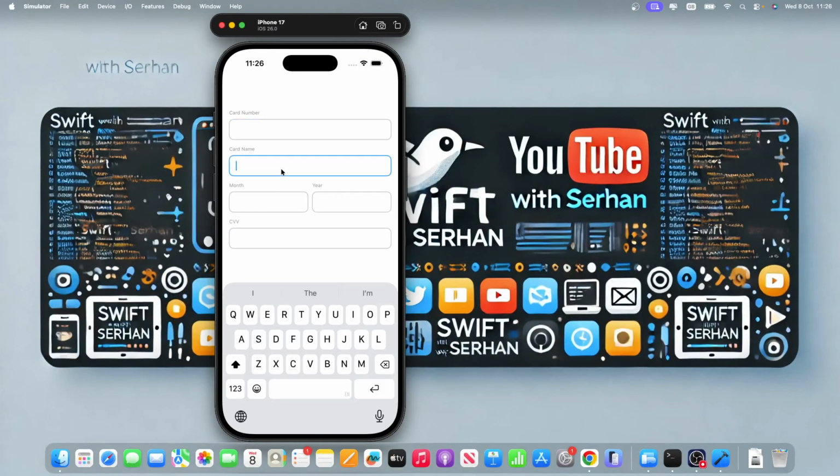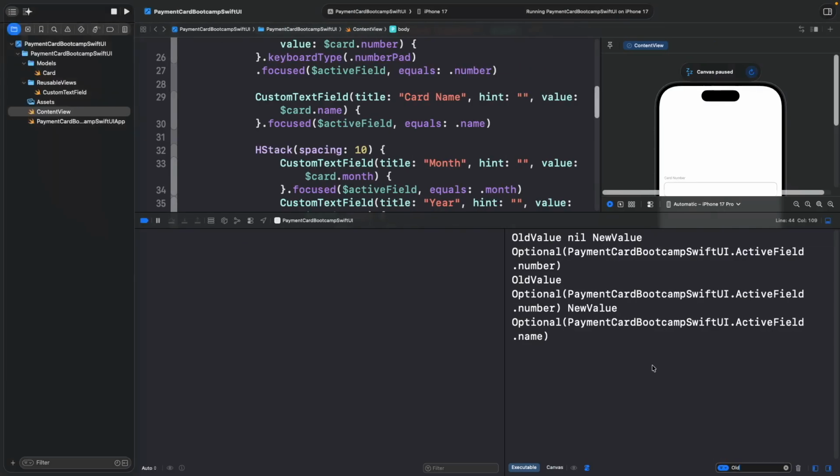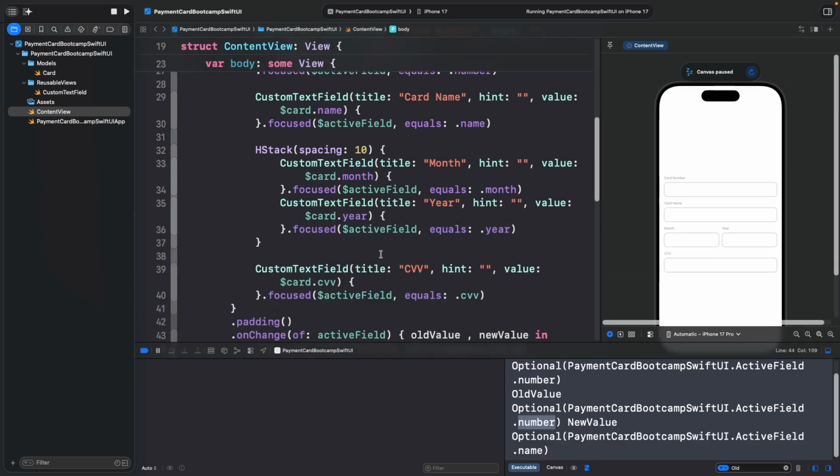Simulator, card name, and when we go back to Xcode, you will see the old value was number, new value is name. So our active field focus state is working correctly. When we switch between the text fields, we can see the values are changing. So far, so good. If you have any questions, please do not hesitate to send me a message. I will be more than happy to explain.